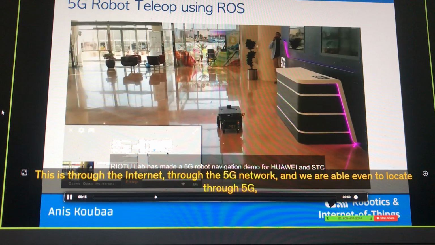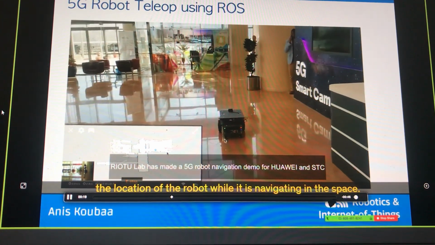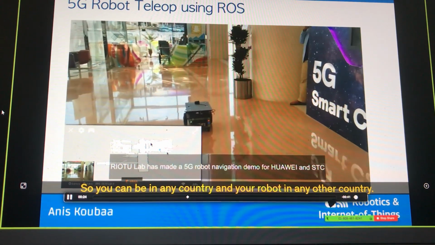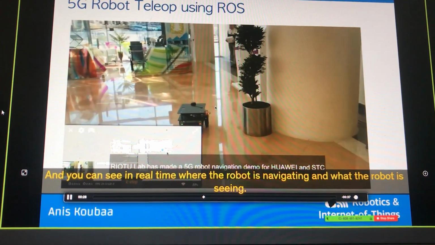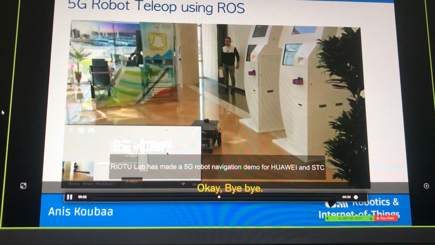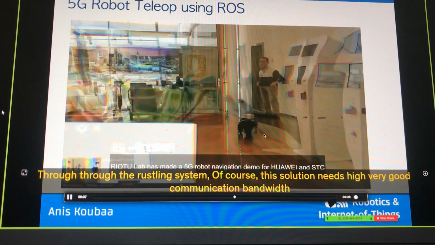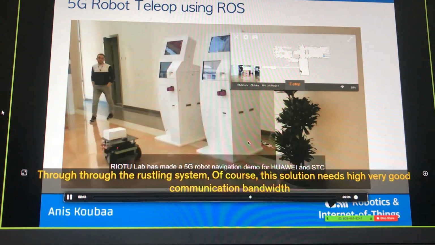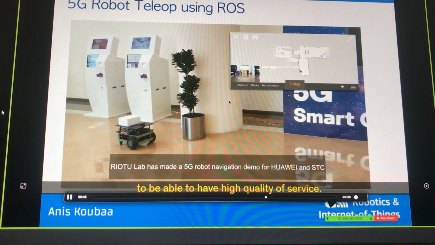And we are able even to locate through 5G the location of the robot while it is navigating in the space. So you can be in any country and your robot in any other country, and you can see in real time where the robot is navigating and what the robot is seeing, through the Roslink system. Of course, this solution needs a very good communication bandwidth to be able to have a high quality of service.